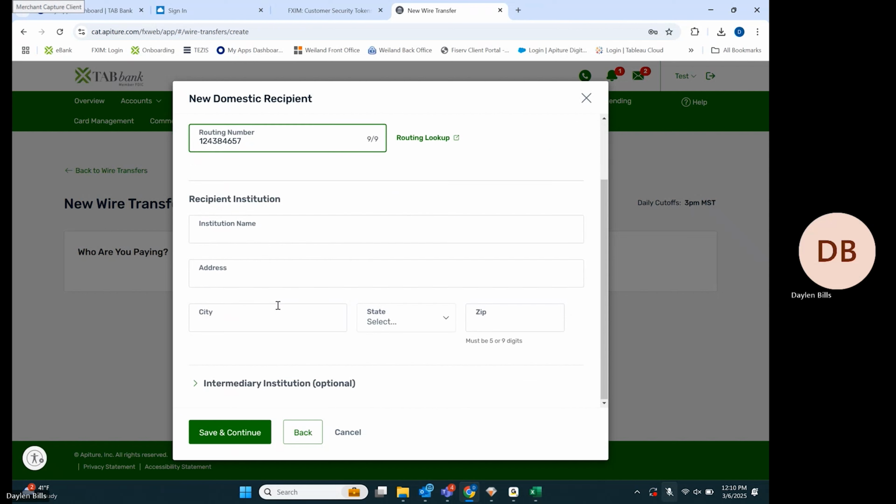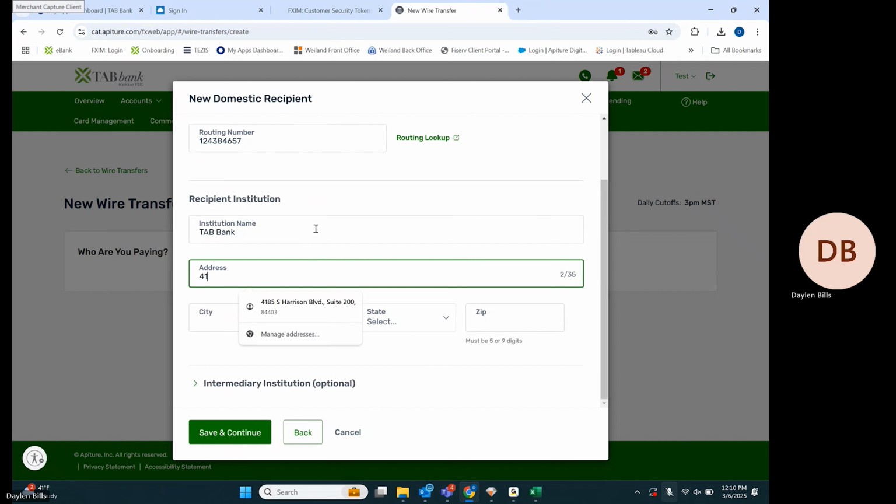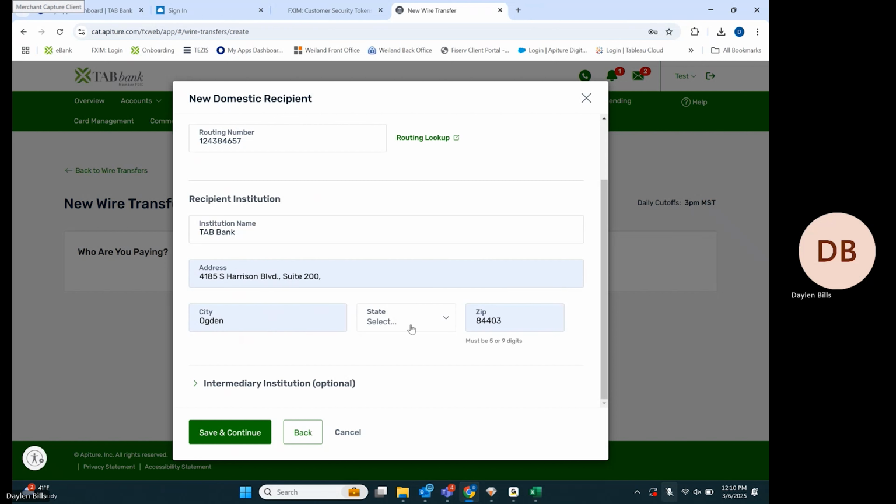Next is the recipient's institution. Since I'm sending that wire to Tab Bank, I'll go ahead and put Tab Bank in here. Again, I'll go ahead and list our address. Now from here, I could just hit save and continue, but you can see this little caret next to intermediary institutions, and it is optional.